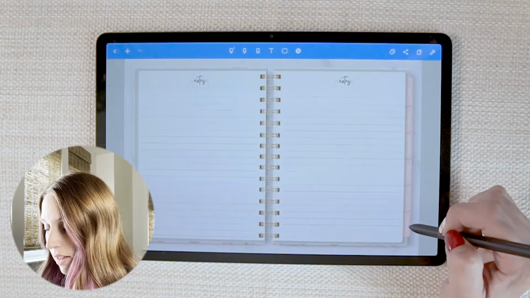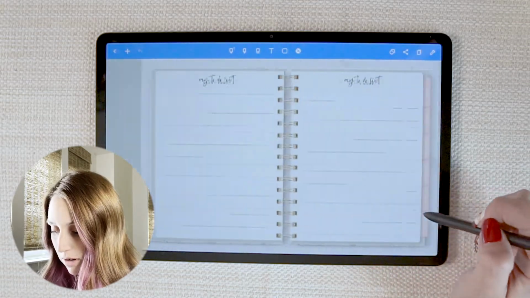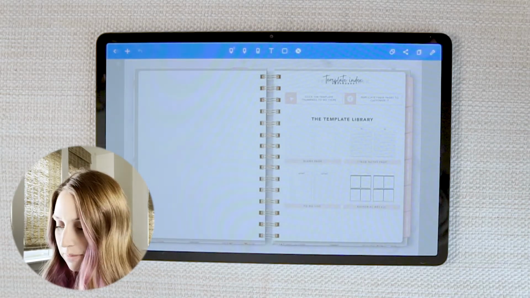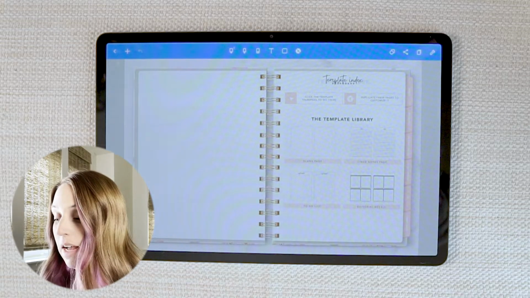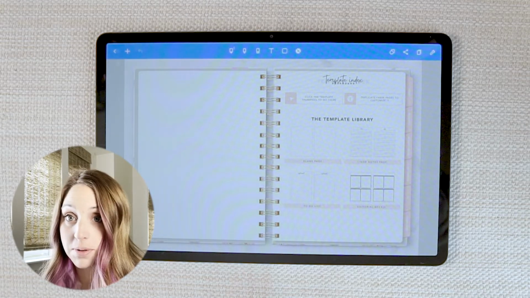And these actually are clickable too, so when you're looking for the template, you can click on the image here to get to it. Okay, so that is how you move around and jump around inside the planner.